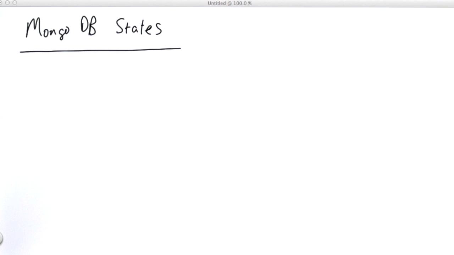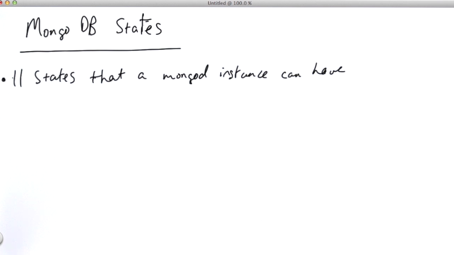So as part of this module, we've mentioned several states, and over the various lectures we've seen members in various different states. So I just thought I'd spend some time actually talking about some of those states and what they actually mean. Currently there are 11 states that a MongoDB instance can have. There may be room to add more or reasons to add more later on, but at the moment it's 11.